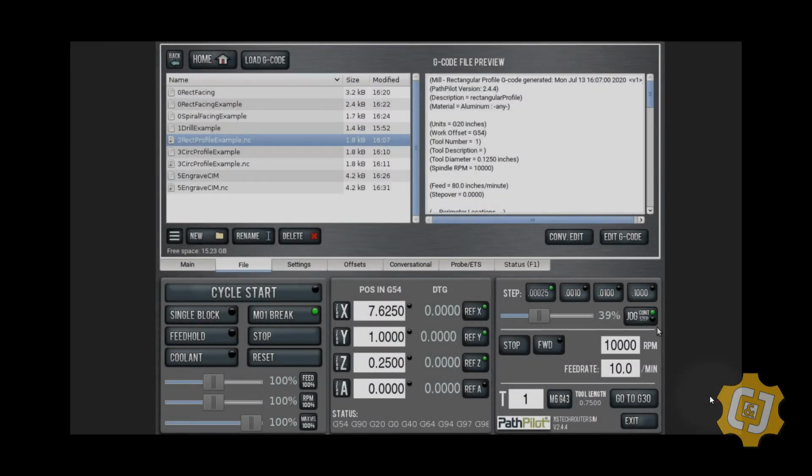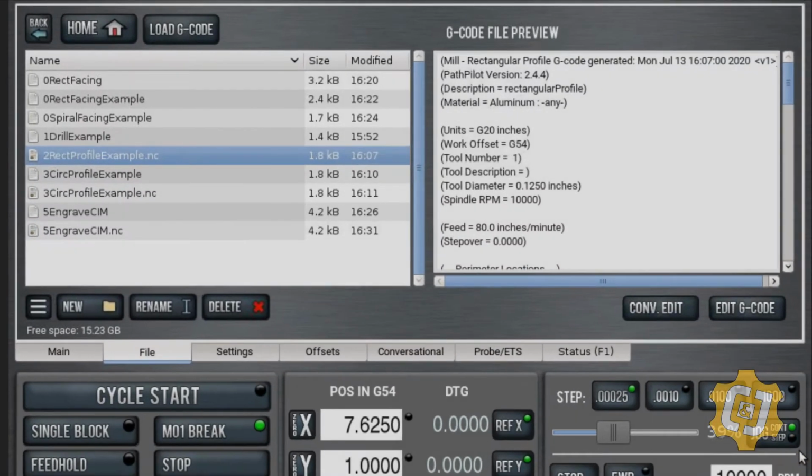In this video, I'm going to show you how to make some profiles using PathPilot, which is Tormach software. We're going to use Conversational, so you don't have to use any CAM to make any parts in 3D and then put toolpaths on them. All we have to do is deal with the toolpaths if you know a few things.